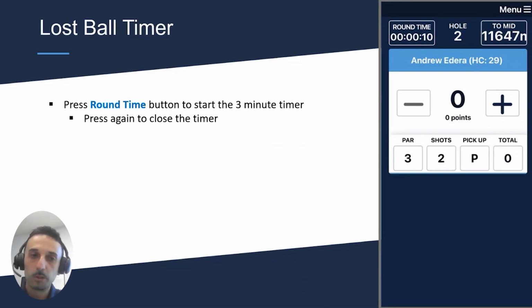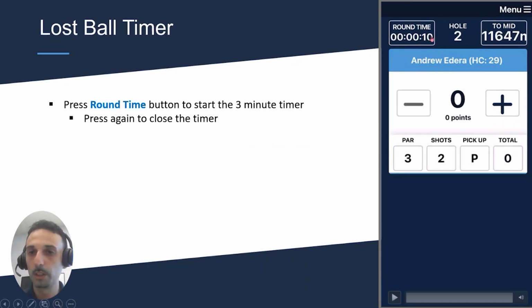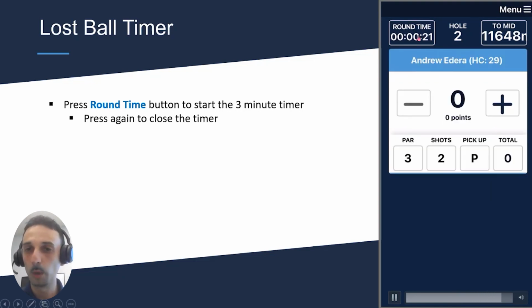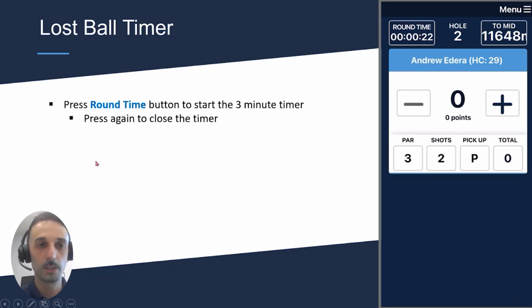There's a lost ball timer in the app that you may not be aware of. So at any time during your round, if you press on here where it's showing your round time, it'll start a 3-minute countdown timer. If I press it, I then get my 3-minute countdown timer to help me make sure I'm not spending too much time looking for a lost ball. And then once you press back on the round time button, it then just disappears from the screen. That's a cool little feature.